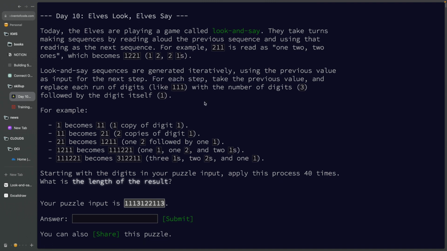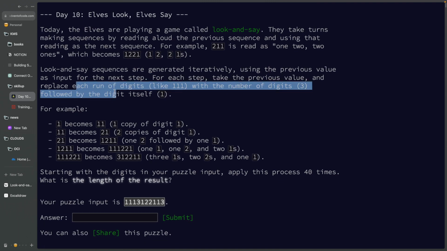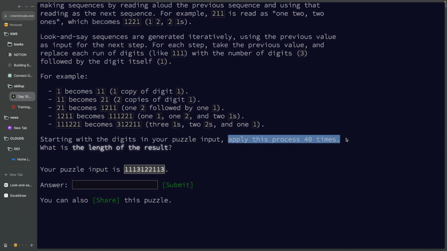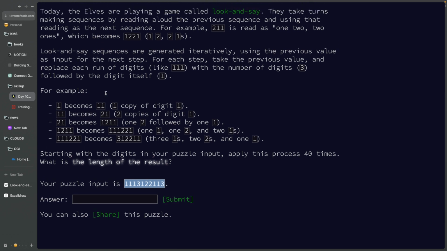For each step, take the previous value and replace each run of digits, like 111, it will be 3 1, because 3 ones. For example, yada yada yada. Starting with the digits, your puzzle input, process 40 times. What's the length of the result? Your puzzle input is... Oh. Okay. 40 times. So this is the input, and we need to do that iterative thingy 40 times. Cool. So no file now.